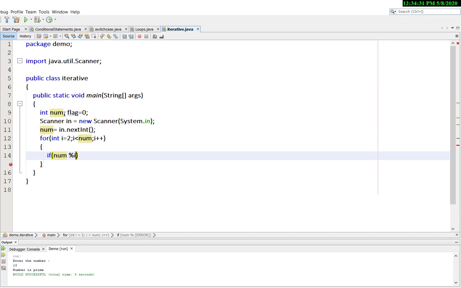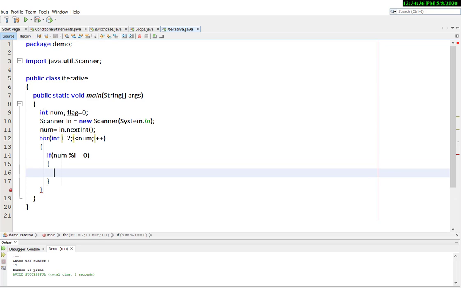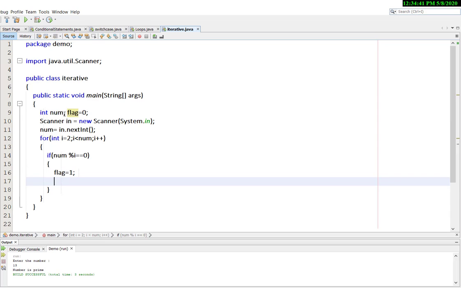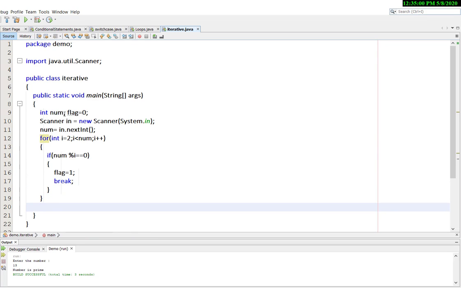Is num percent i equivalent to 0? If it is divisible, then change the flag to 1 and break, because as per the definition, if a number is divisible by any of the in-between factors, then that number is not a prime number. So we need not check again for another. If it is divisible by one factor, we come out of the loop.